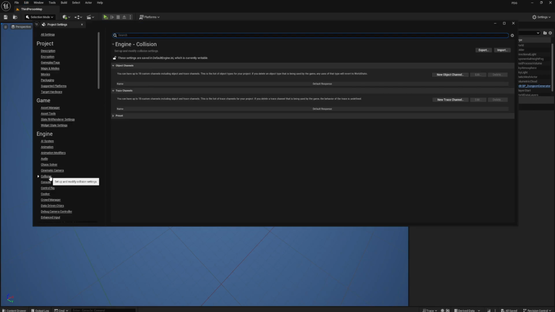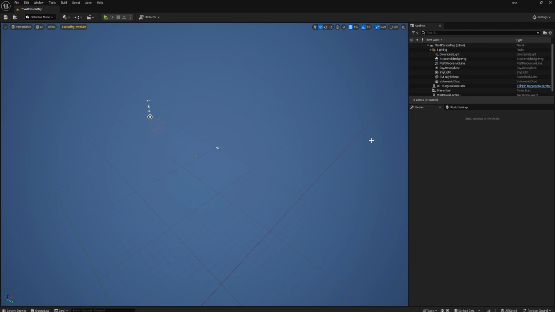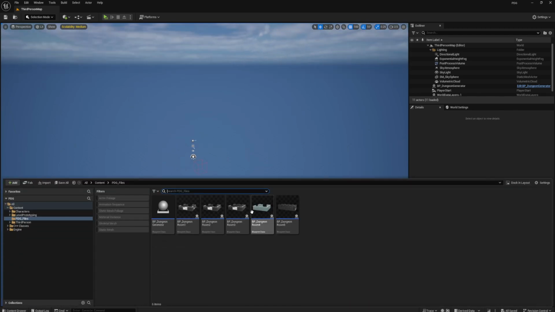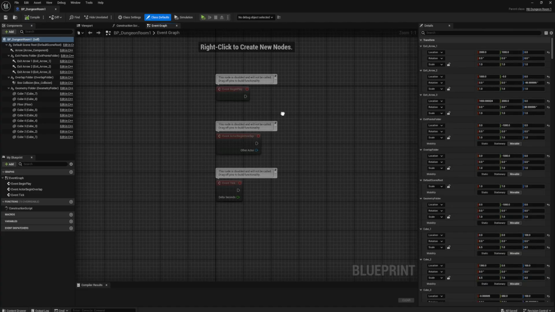In the collision section we need to create a new object channel, so click on New Object Channel, and we are going to name it something like RoomOverlap, and the default response will be Ignore, okay. So just click on Accept, and now we can close this. In order to fix that bug that we are having, we just need to make some additional changes in our blueprints, okay. So let's open our BP_DungeonRoom1.